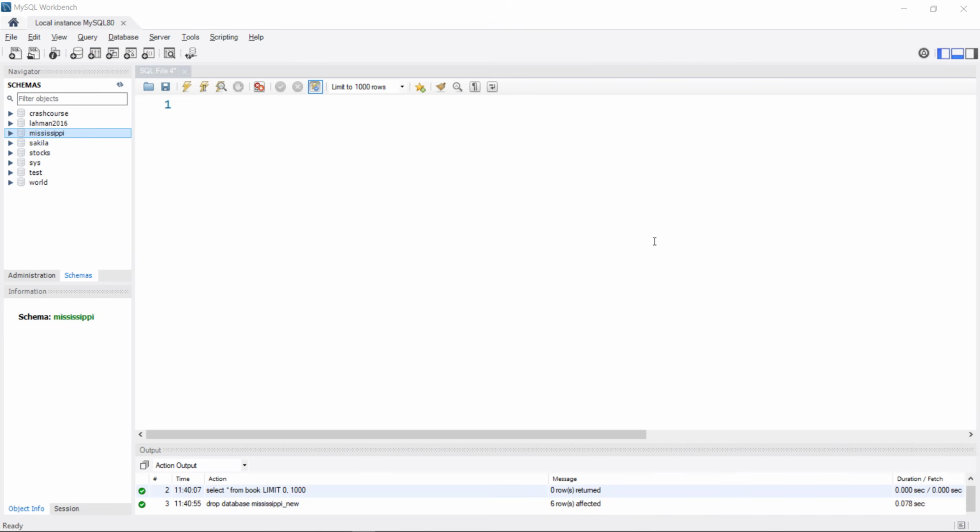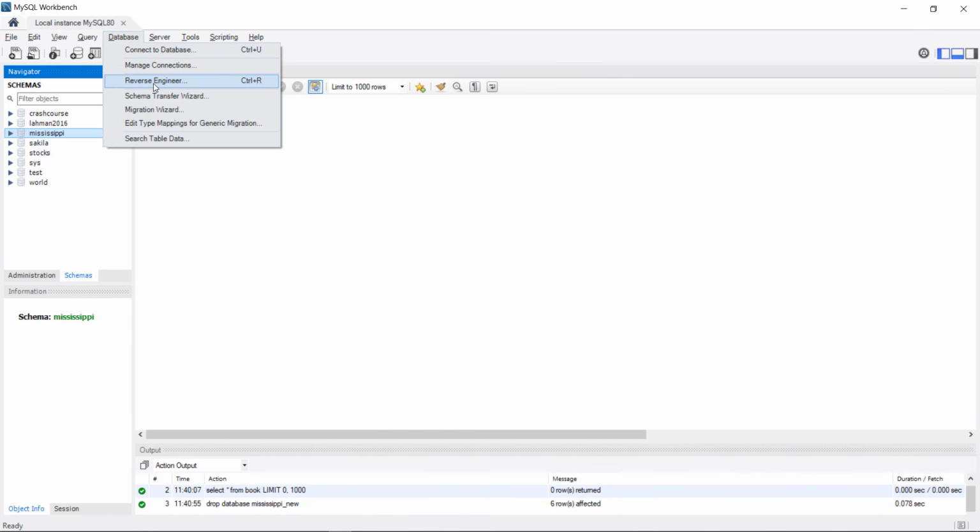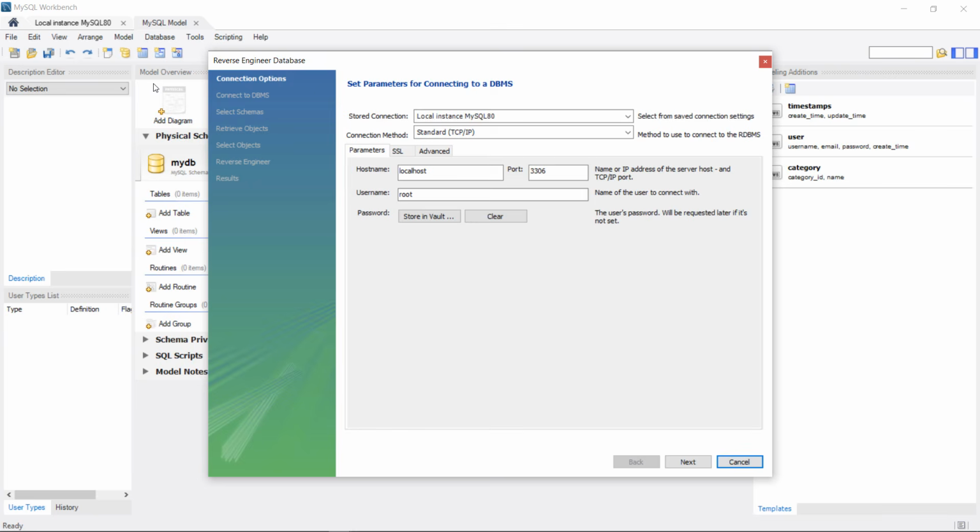So with our workbench fired up and we're connected, I'm connected to a local server here. I'm going to go to the database menu and I'm going to select reverse engineer. Now, the reverse engineering does many things, right? You can get the data out of a database and its design and import it to a new database if you like. Or, as we're going to use it, you can just interact with the EER diagram.